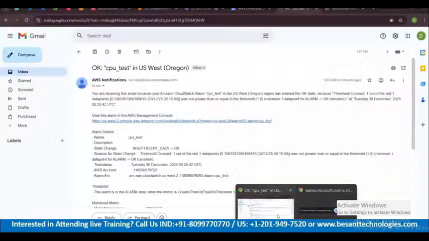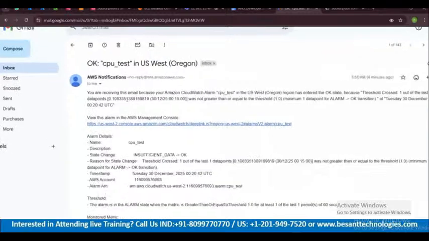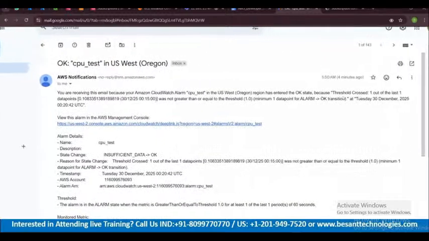Understood, ma'am. See, for example, you are receiving an email because your Amazon CloudWatch CPU alarm has entered the OK state because the threshold crossed: one out of one data point was not greater than or equal to the threshold. Minimum data alarm transition to OK on Tuesday at this time. View.